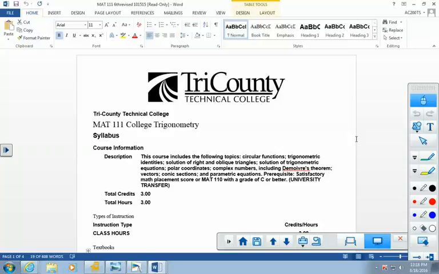Our homework is online, so you have to use the computer. Yeah, that's true. Okay, so you can bring laptops.